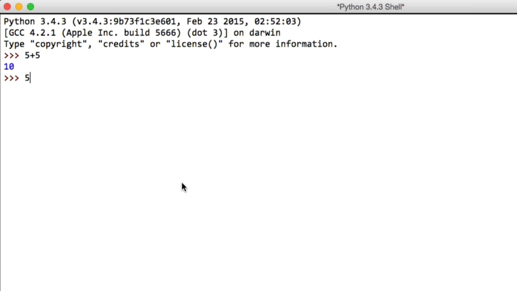So 5 is a number, and it's not a number that has a decimal point after it. So it's just a 5. This is known as an integer, a whole number. And Python has an integer as a type. This means that for Python, the number 5 and the number 5.0, for example, are completely different numbers. And they are in fact different types.